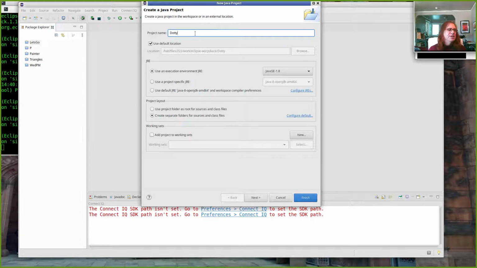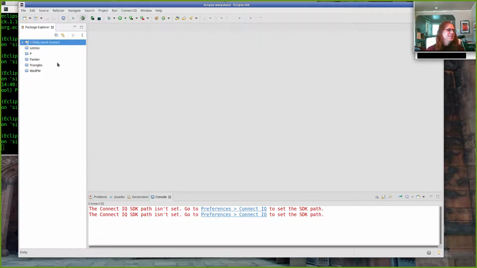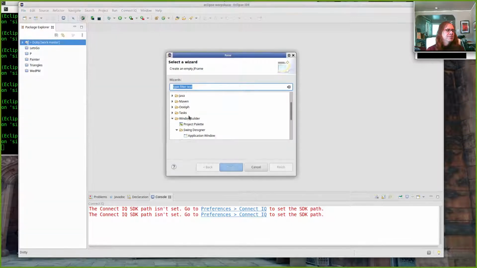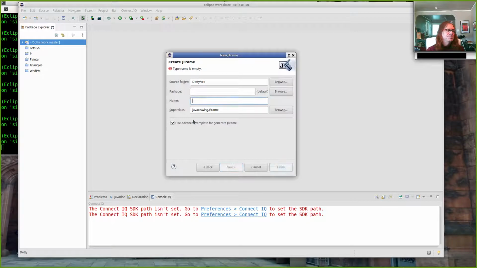So we're going to call this Dottie, which is probably what SpongeBob would call it. And we're going to say File, New, Other, JFrame. And I'll just call it Main.